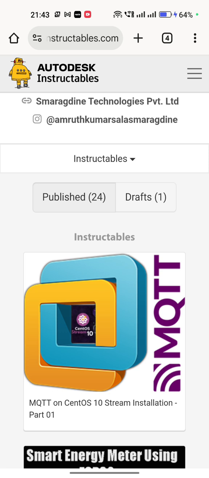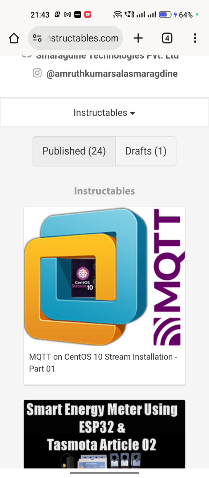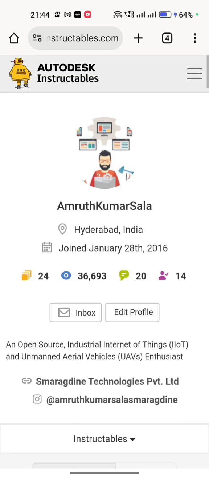I was waiting for today because I have just completed configuring my Tasmota to post the data onto the MQTT server. So let's start the demo.